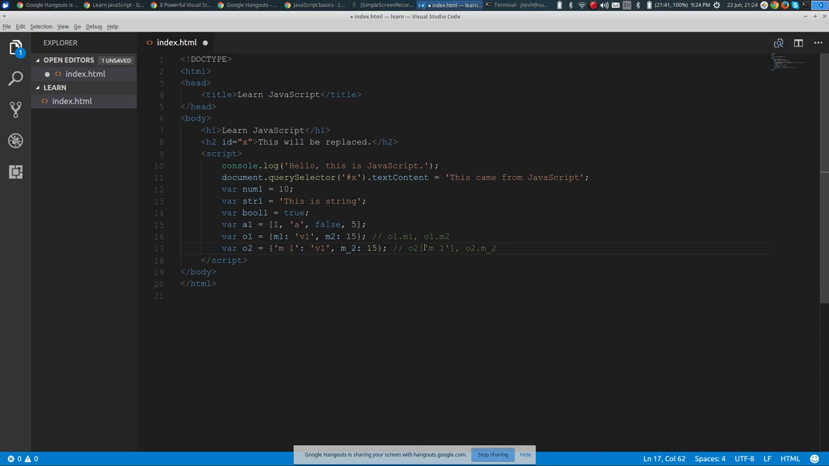Not only that, actually this property can be a variable. So it is completely okay to say property is equal to 'm 1' and then access it using o2[property]. It refers to the same thing. Meaning to say the index of that associative array can be a variable. And that variable determines which property you are accessing, and it resolves to this property. Am I making sense?